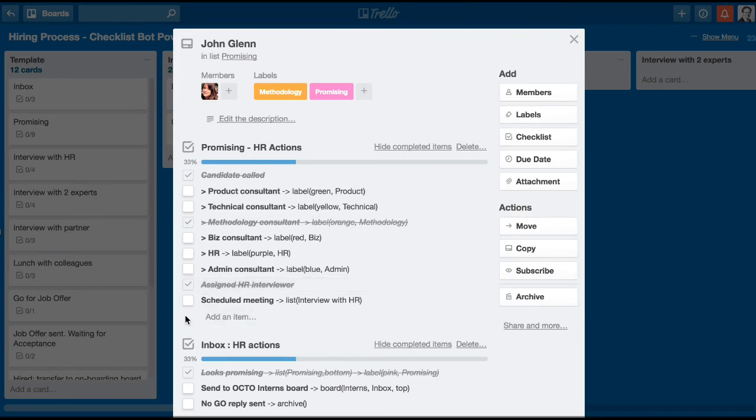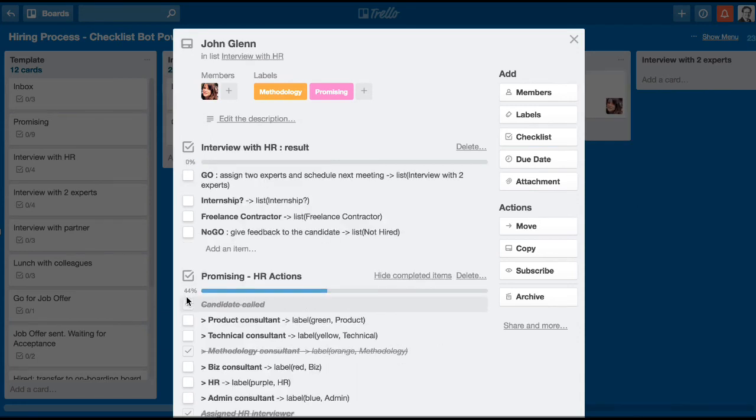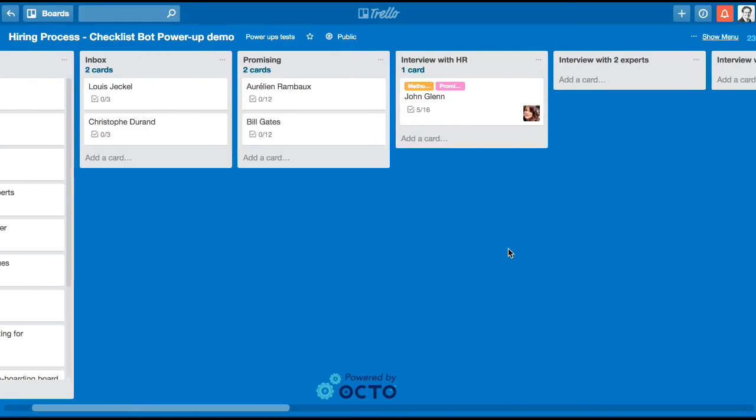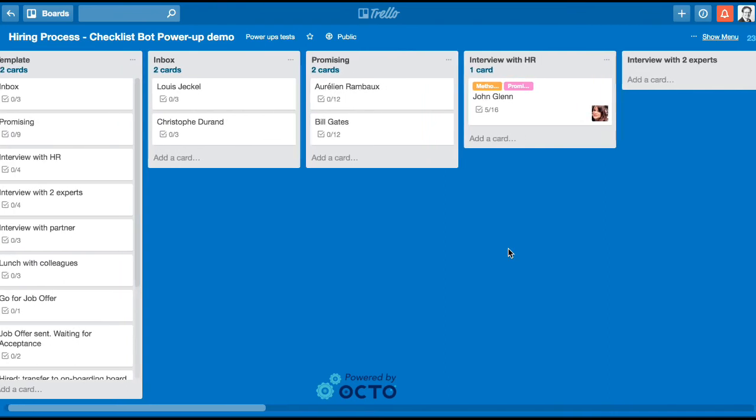Okay, so it's assigned. And once we schedule the meeting with Emily, we can here press schedule meeting, and that would go to the next list, which is called interview with HR. And here again, you already add all the checkboxes that will be needed at the end of the interview. Let's look here at the board. So the card has moved automatically to this step.